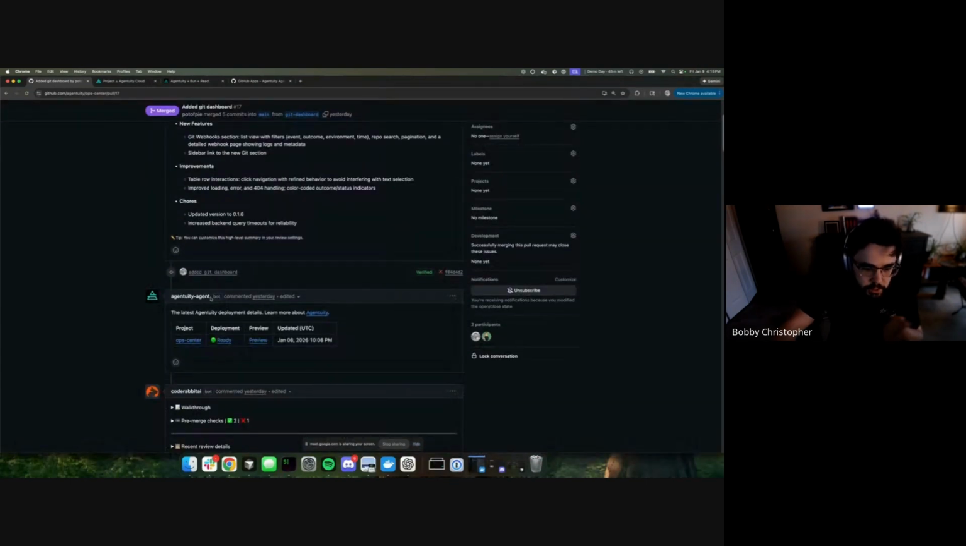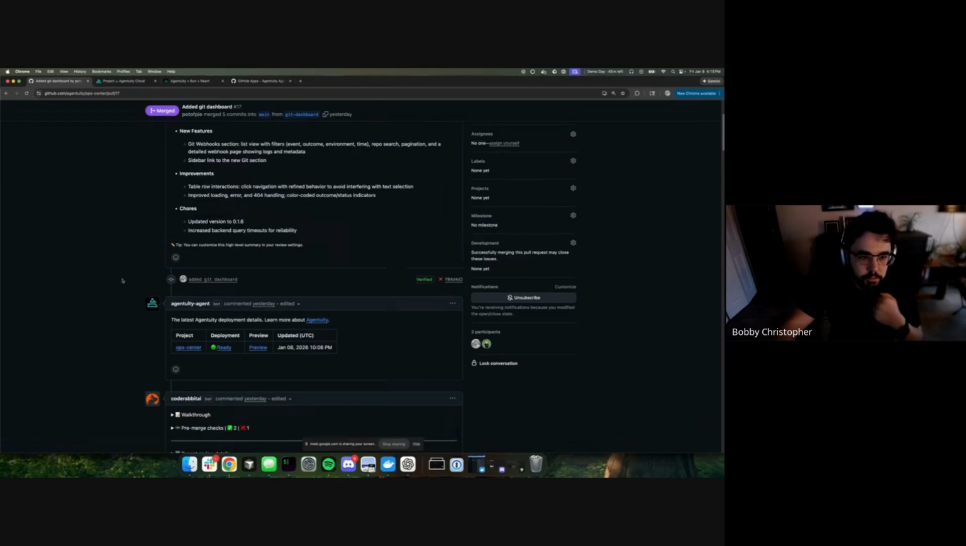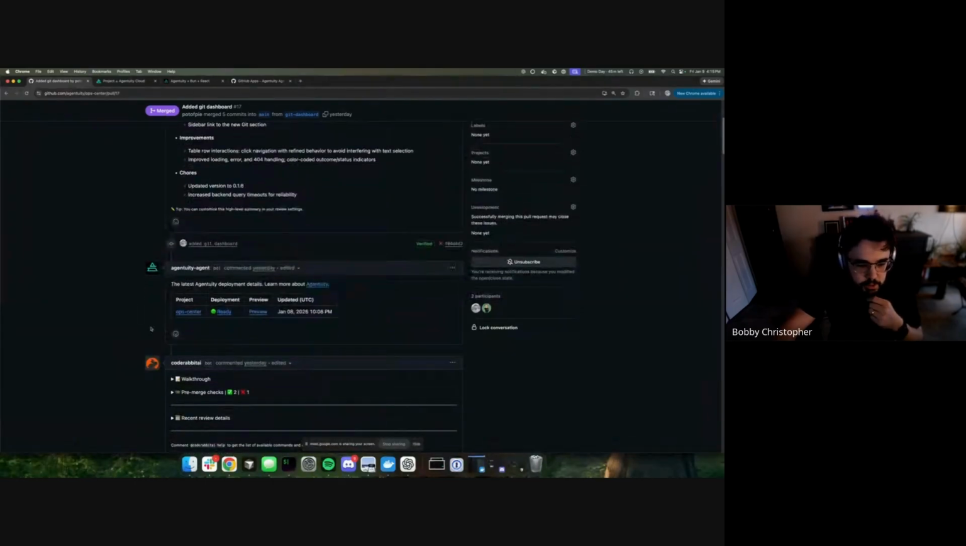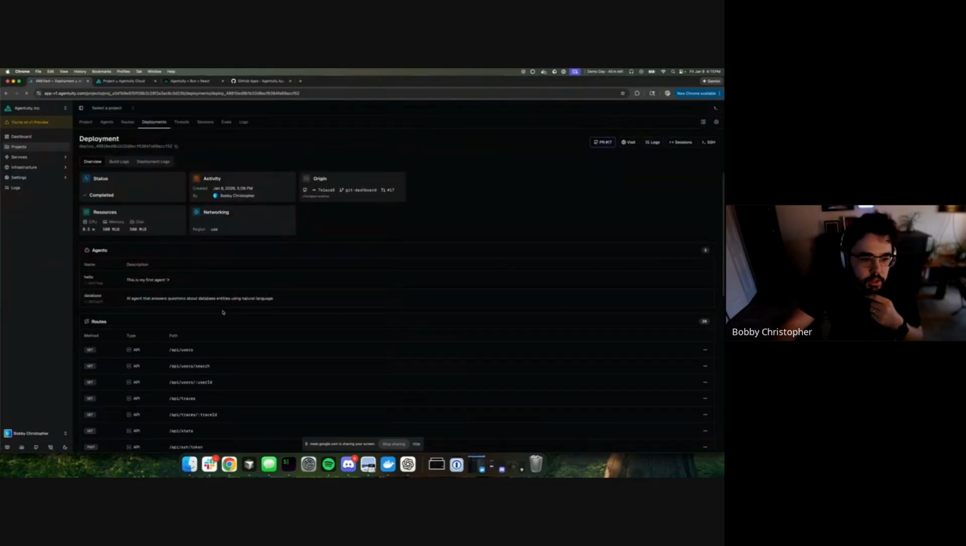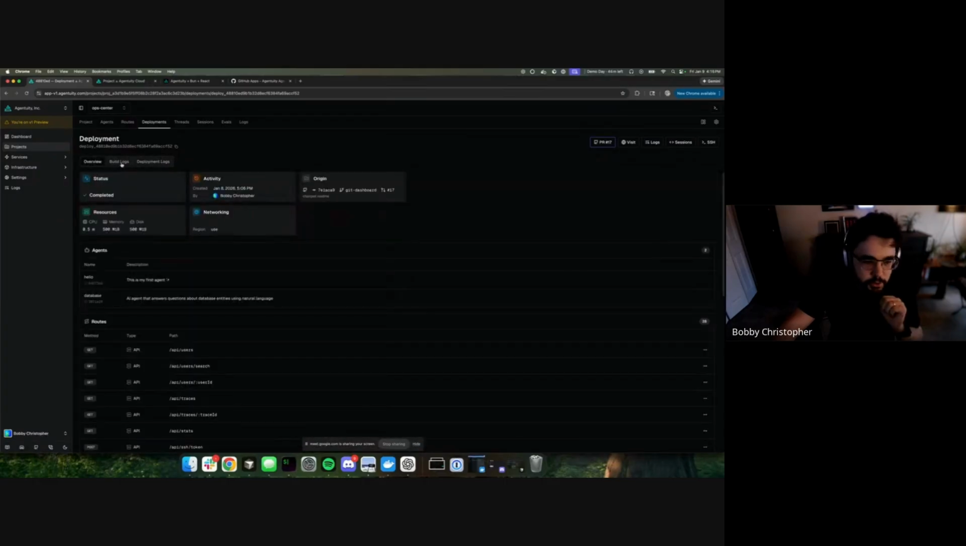So you'll get a comment with the Agentuity agent, and it'll give you a link to the project, a link to the deployment, and a preview link. This preview link is dead now because the branch has been merged. But let's hop over to the link here, and we can see this deployment. Robin's going to go into detail and show you a working version of that, including more of the build and deployment logs.